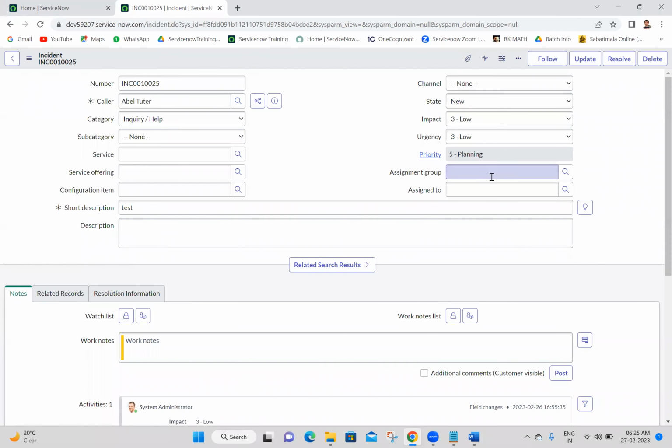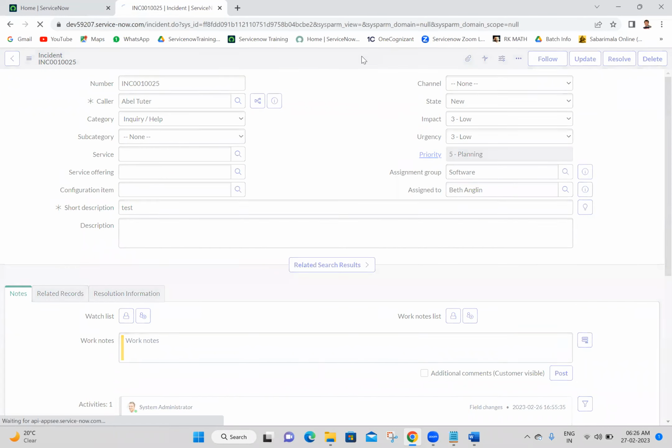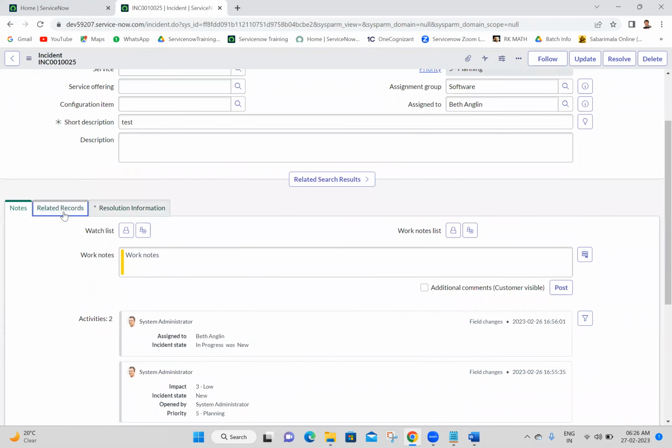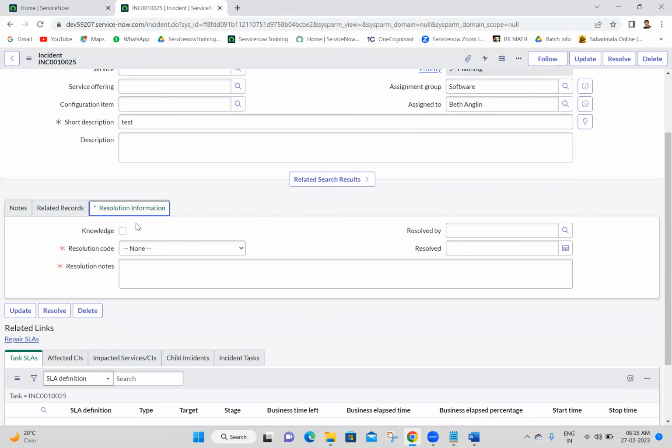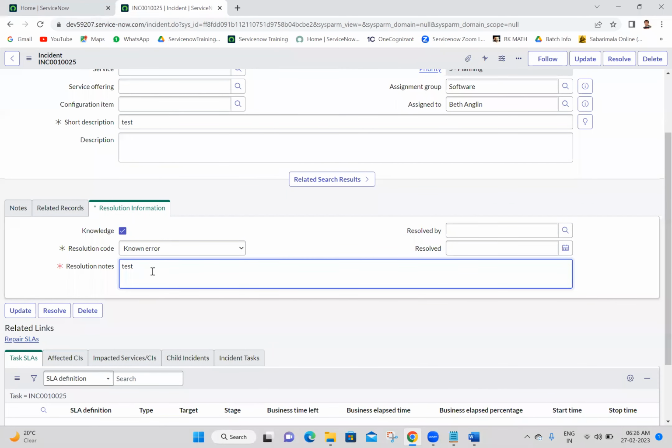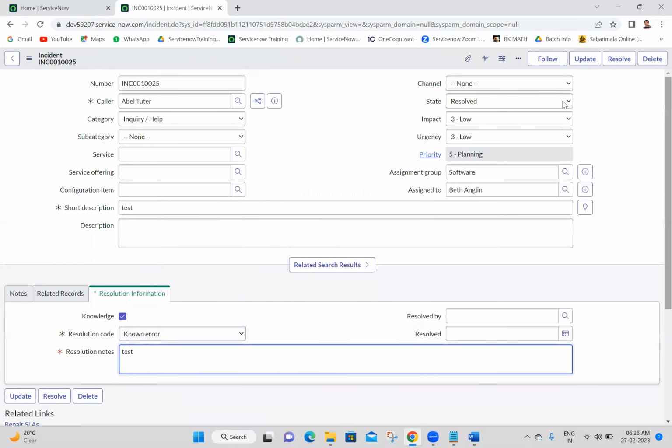That's fine. Maybe I'm assigning this to the software department, to Beth. On this ticket Beth is working and trying to resolve this incident. If we come to the resolution information, and we select knowledge here while resolving the incident record, then based upon the incident closure, one knowledge article will be automatically created.